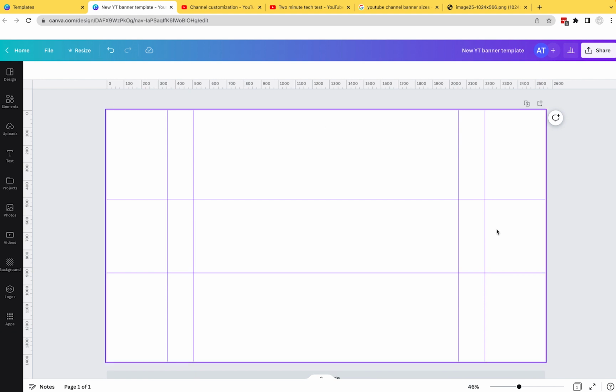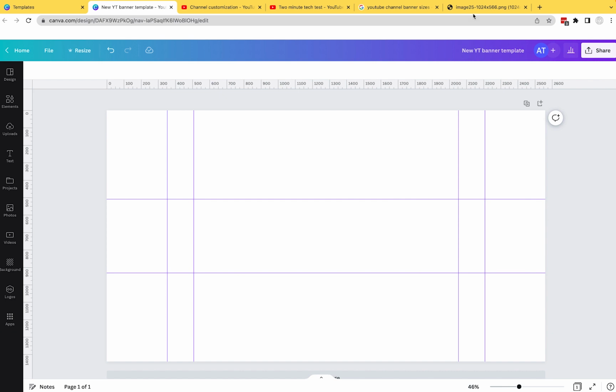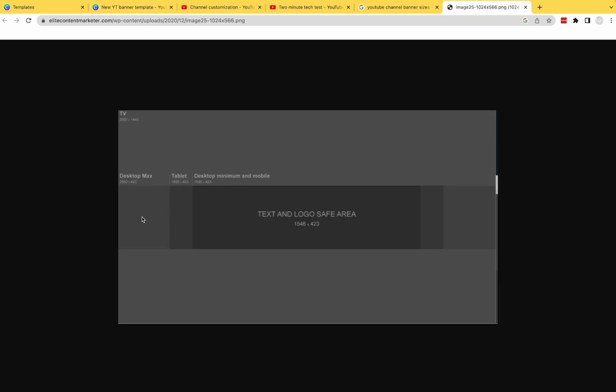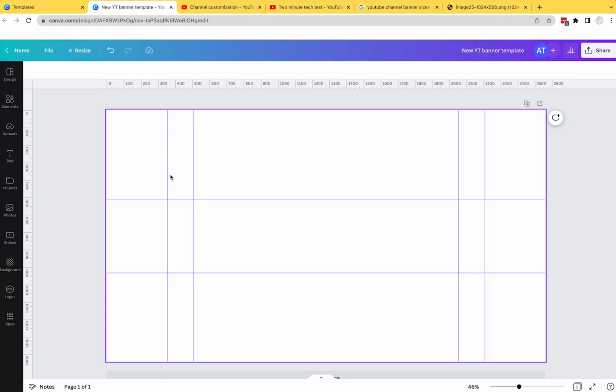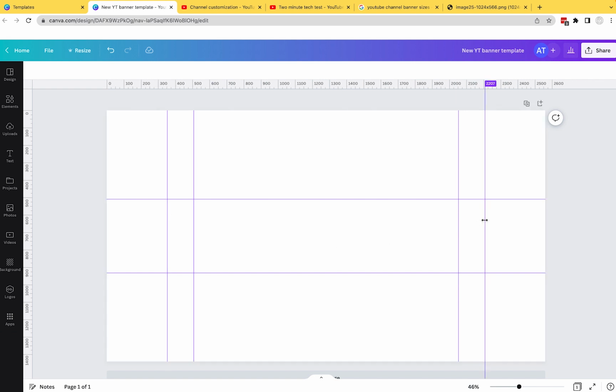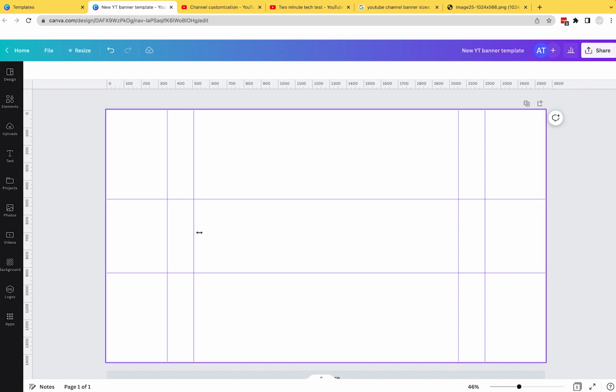So we can now look at this, and if I just zoom out, we basically have our template. So everything that would be the main TV view, everything from this point to this point there, from edge to edge, but with this as the top point and this as the bottom, that's going to be your desktop max view. And then if we go back here, we've got from this line to this line, but again, top and bottom points, that's your tablet safe zone. And in this bit in here, this is your mobile one.